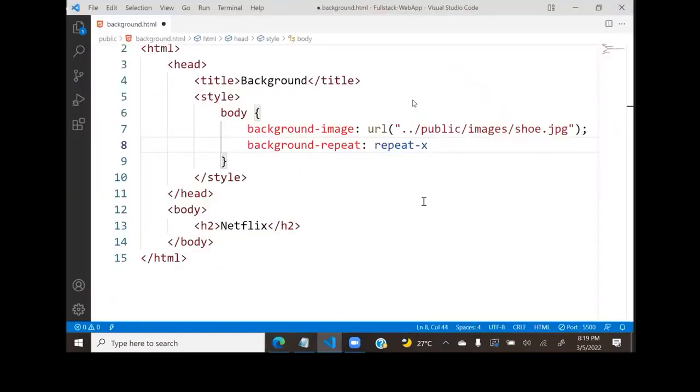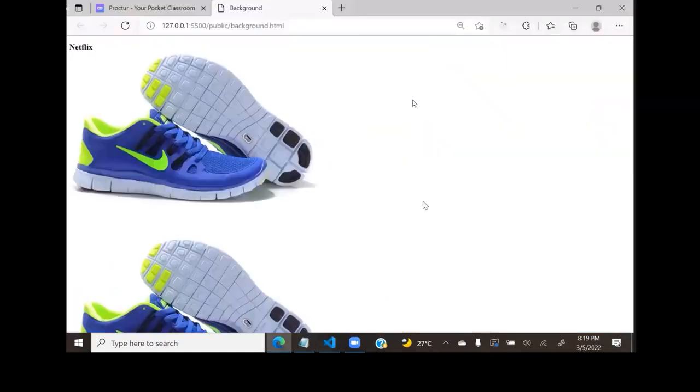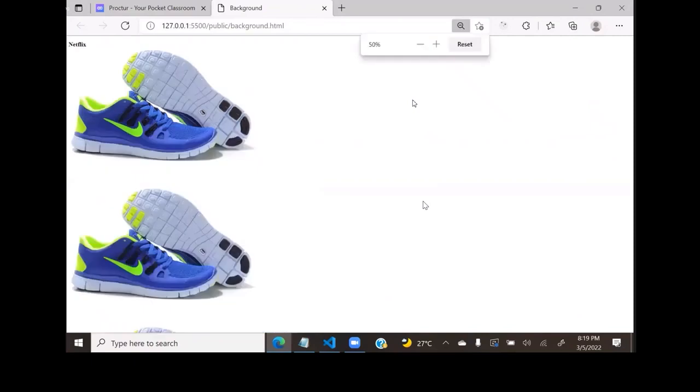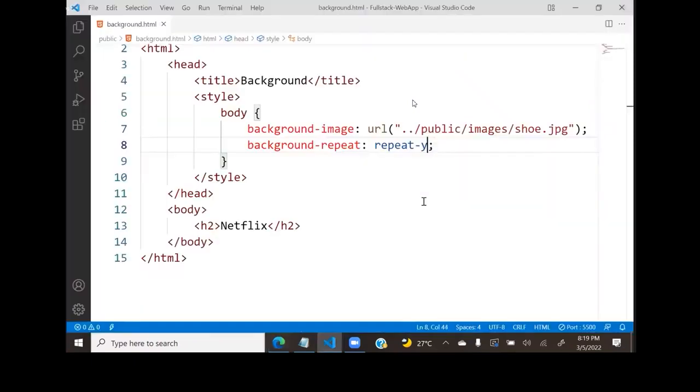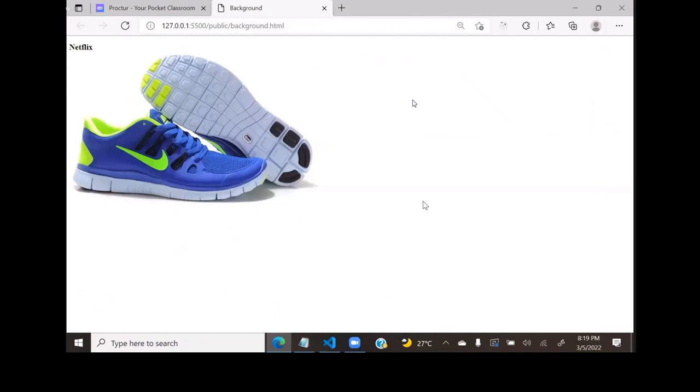We can use repeat Y. Y means it repeats vertically. So we have repeat X, repeat Y, repeat. And if you don't want to repeat, you can use no repeat. No repeat means it will not repeat.